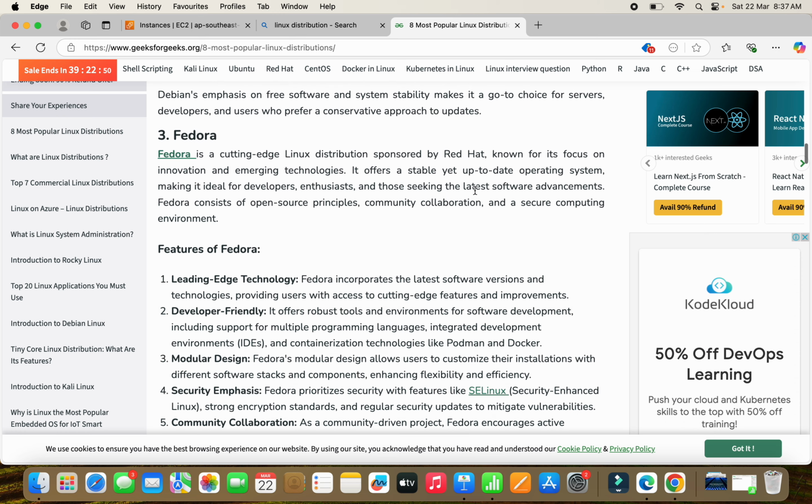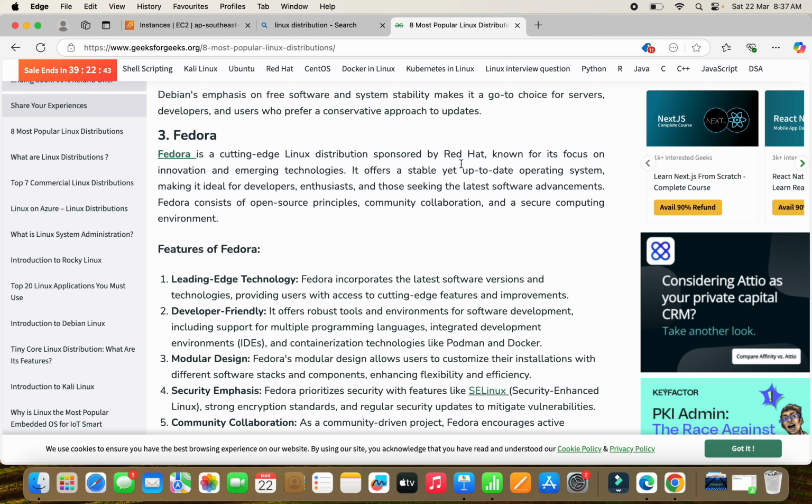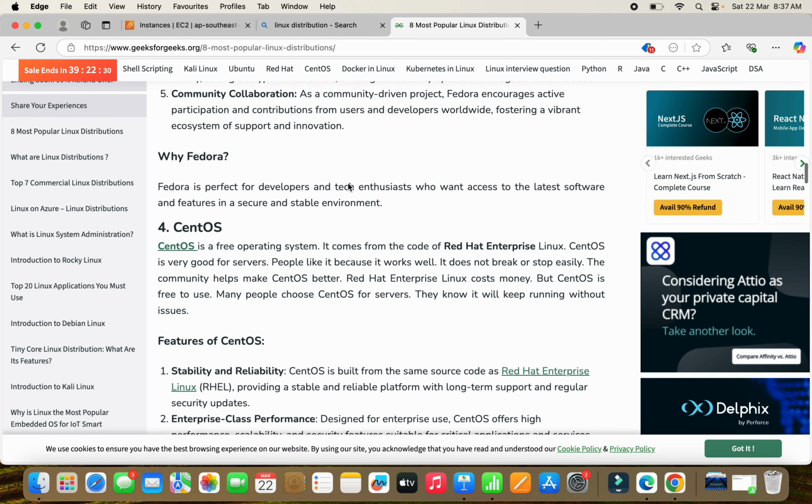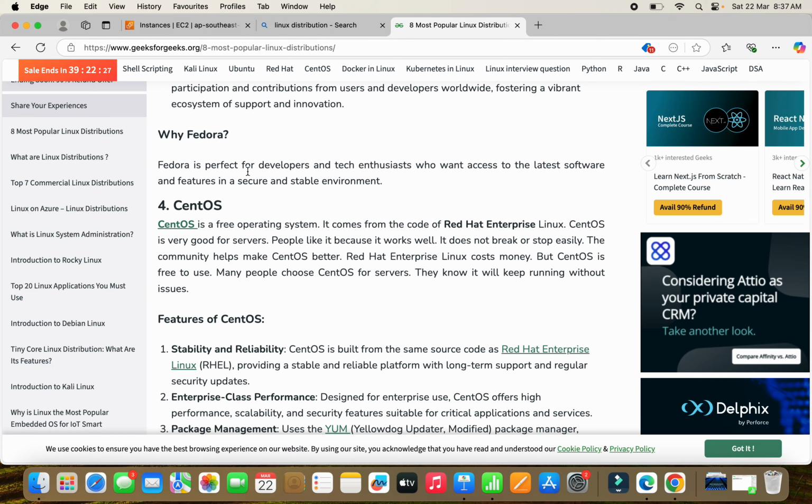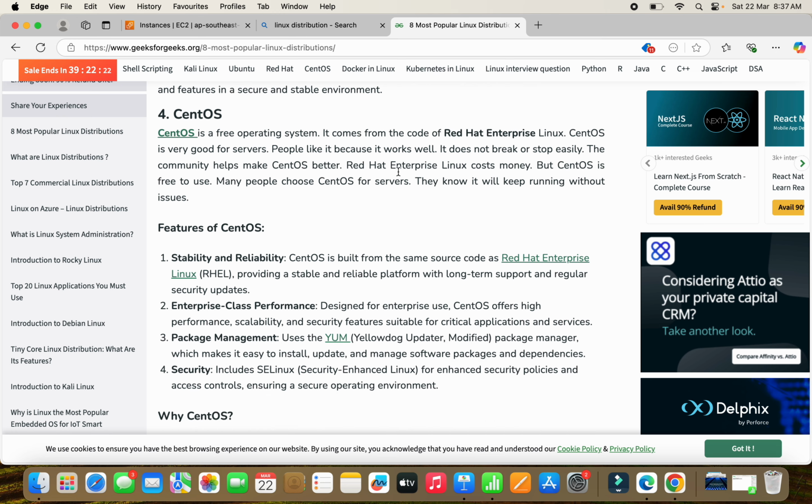Okay, we also have Fedora. Fedora is sponsored by Red Hat. Red Hat is one of the most popular, and we also have Red Hat certification on Linux. Fedora works under the sponsorship of Red Hat, and it is perfect for developers and tech enthusiasts. And we also have CentOS. CentOS is also one of the most popular free operating systems. It comes from the code of Red Hat Enterprise Linux only.